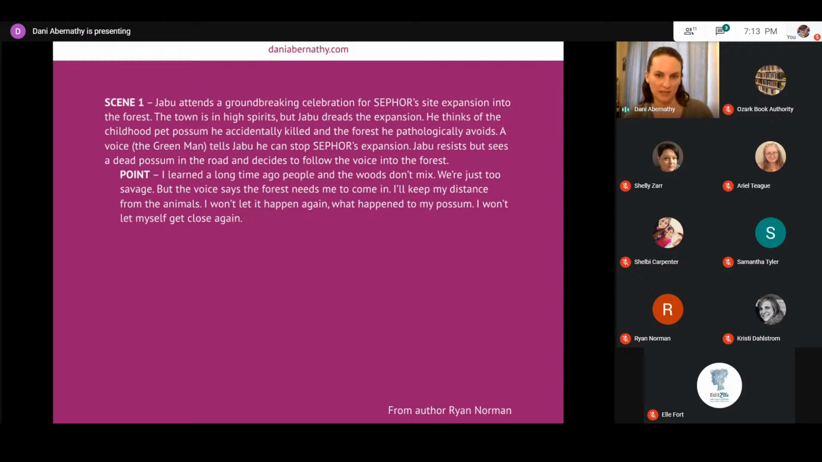So the point of this scene, this is how Jabu is making meaning of this scene. It says, I learned a long time ago people in the woods don't mix. We're just too savage. But the voice says the forest needs me to come in. I'll keep my distance from the animals. I won't let it happen again. What happened to my possum? I won't let myself get close again.